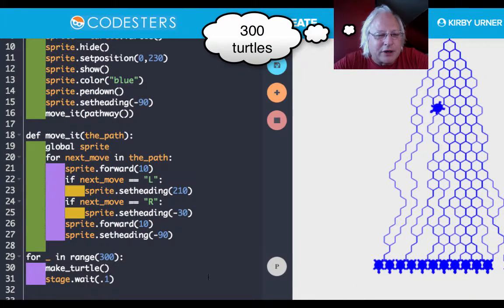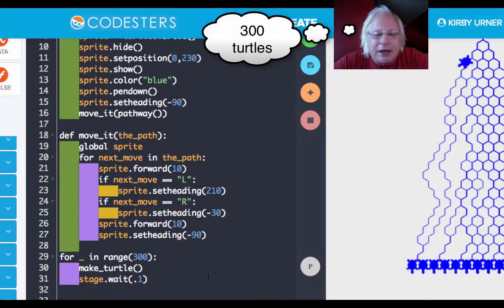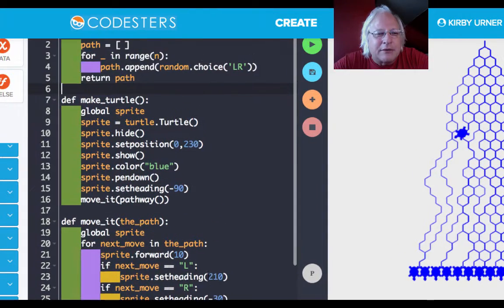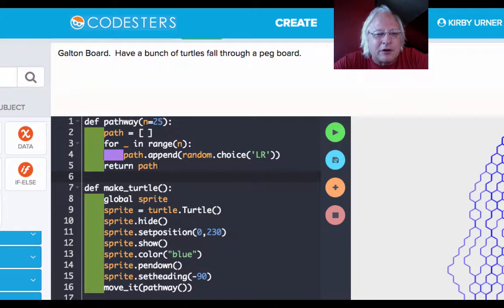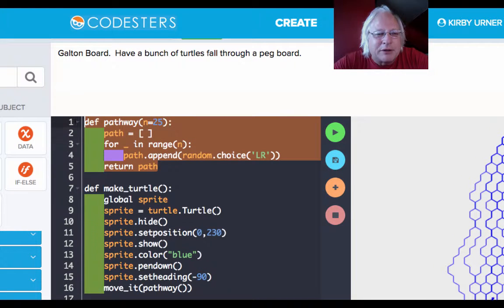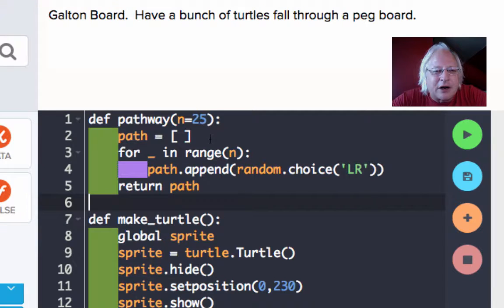Let's just quickly look at the code. You can make your own Galton board. I just want to give you one way of doing it. First of all, computing the pathway is pretty straightforward. You just start with an empty list, which I call path, and then I use random.choice to just get left, right, and append that in a loop however many times I want to do it, maybe 25 times.